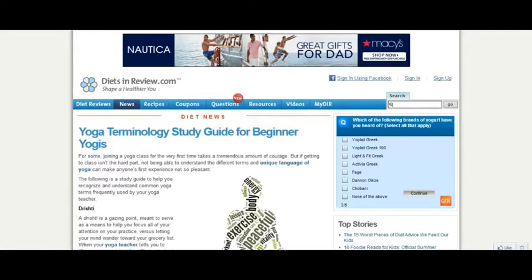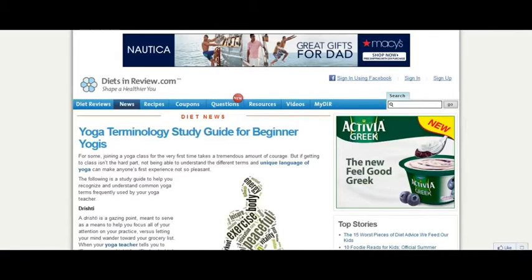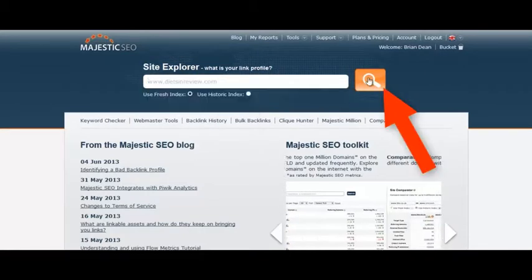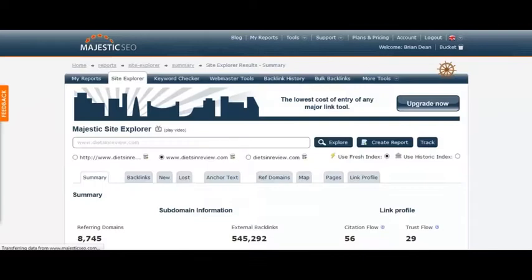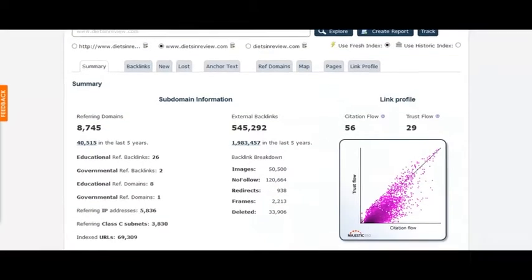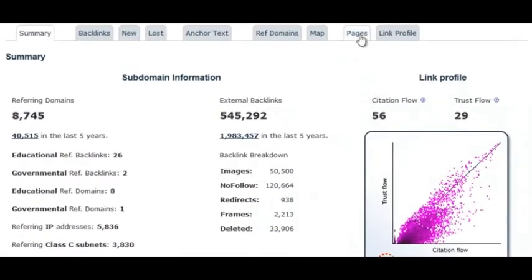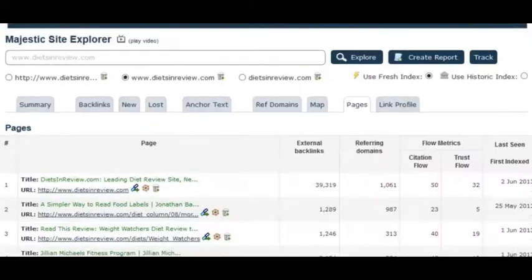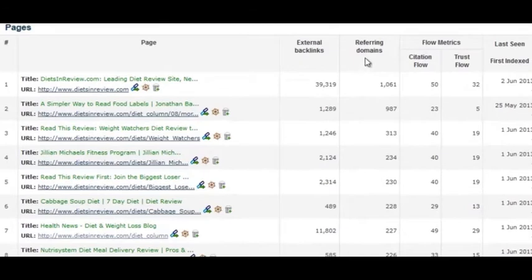So once you find that, head over to Majestic SEO, and put in the homepage of the site that you found. So in this case, Diets in Review. Click the magnifying glass, and this will show you all of the links pointing to the site. But what we want to pay attention to here is the Pages tab. And we're going to look at which pages on that site have generated the most links from the highest number of referring domains. And referring domains are just how many different sites are pointing to that piece of content.